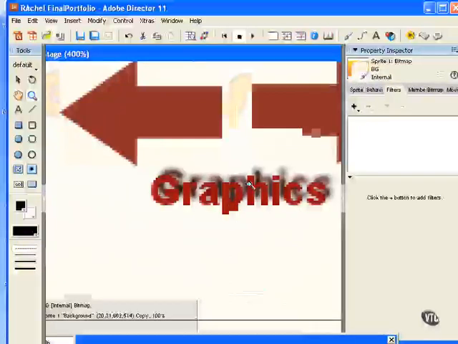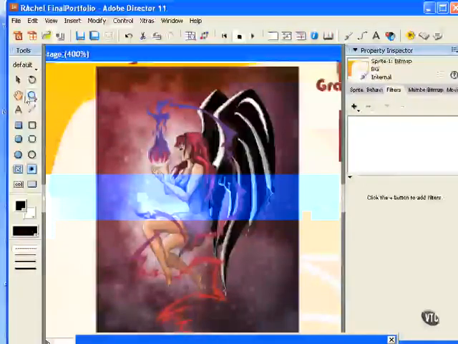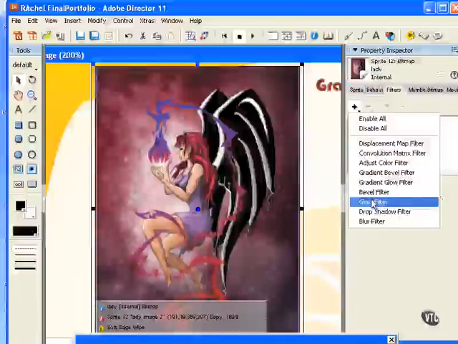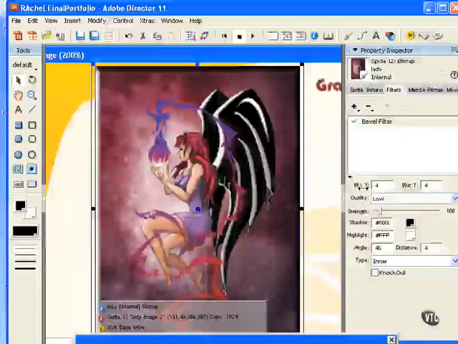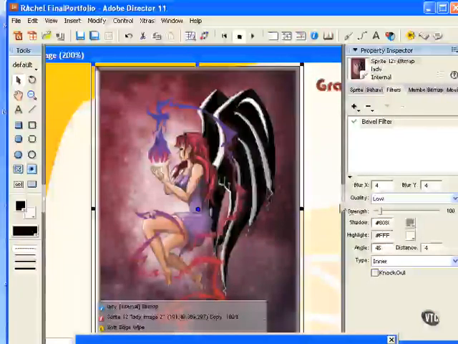Use the bevel filter to add a bevel effect to a variety of sprites. A bevel effect gives sprites a three-dimensional look. This is probably one of the more common filters used in many graphics programs, and it's done to add a three-dimensional look to a flat object.